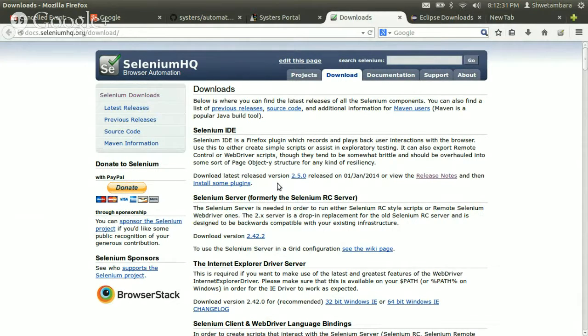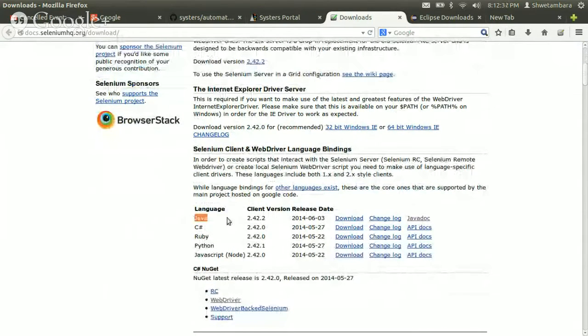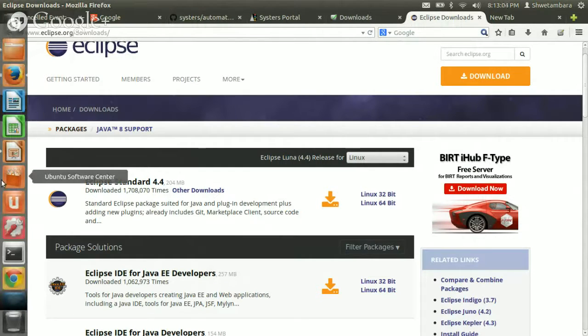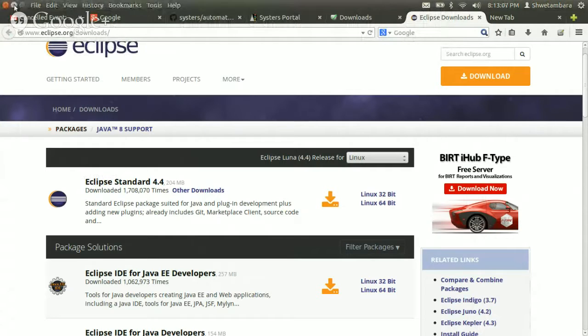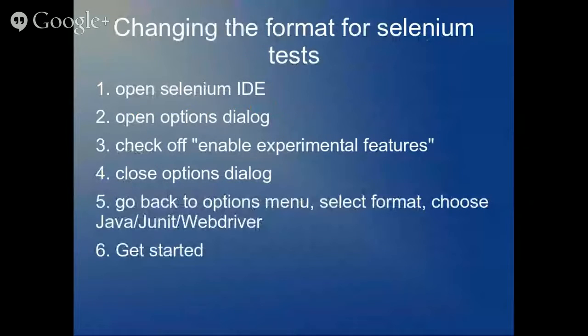Go ahead, and while you are at it, scroll down, get the Selenium client and WebDriver language binding. I was using the language Java, so just download here, since you would want something that will require changing the Selenium tests to Java compatible test code. So yes, get this, and then get Eclipse if you haven't done it yet. And okay, so changing the format of Selenium test. Open the Selenium IDE.